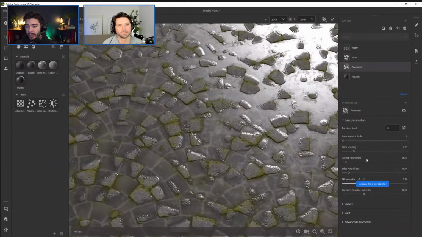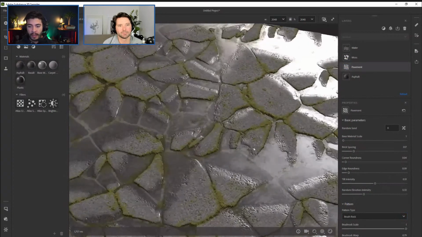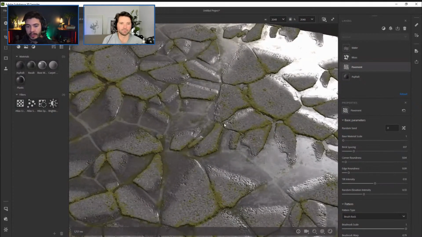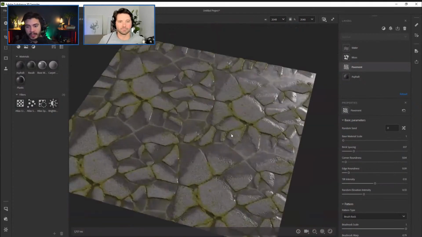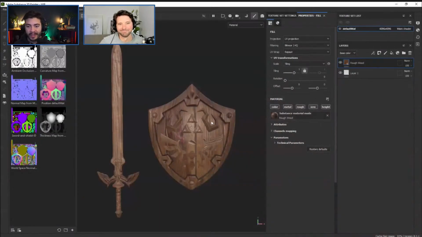So I can go back to the pavement and just change, you know what, I want to change this back to brushstrokes. And everything updates and the settings of the other layers update. So you can create really stylized things very easy. And again, it's just a matter of clicking here to share it, send it to Painter, and there we go. So yeah, just wanted to cover this quickly. And now let's start with the fun stuff.